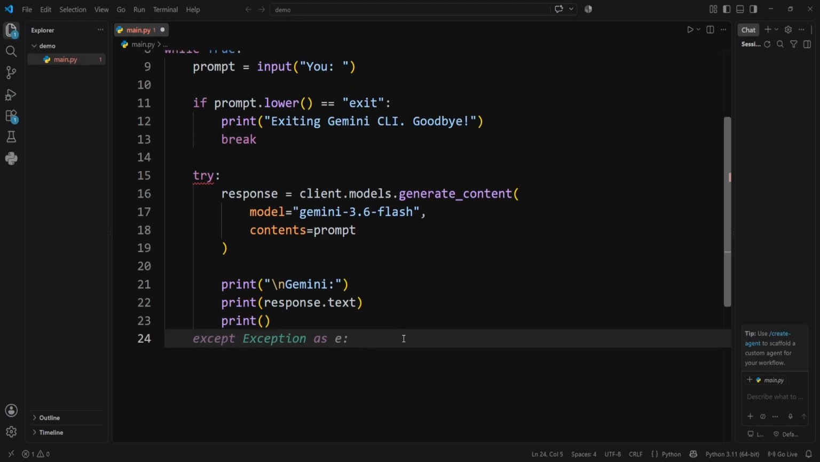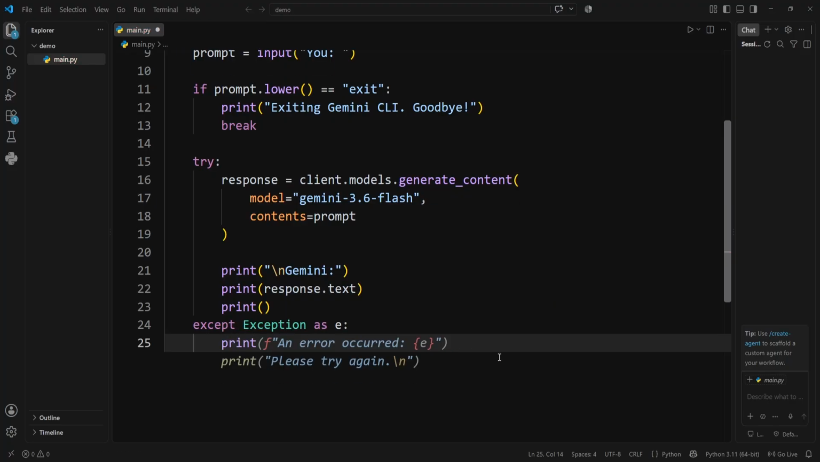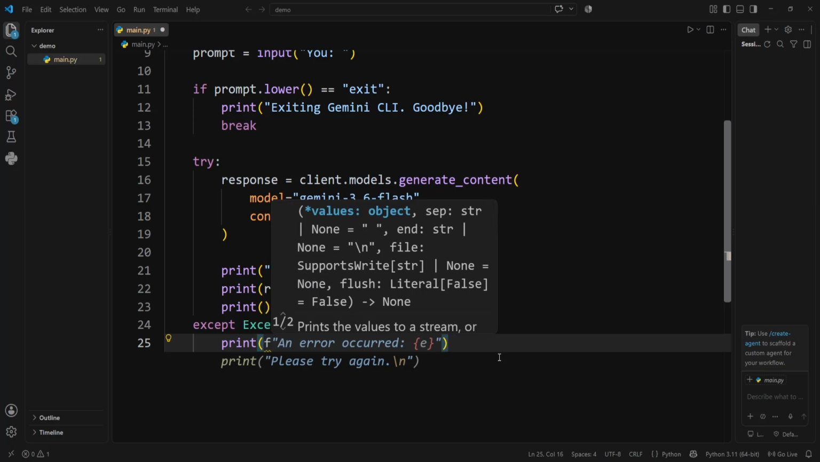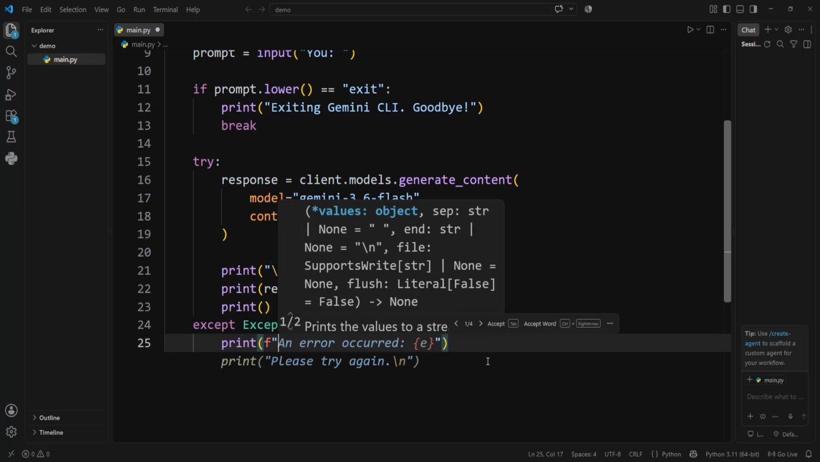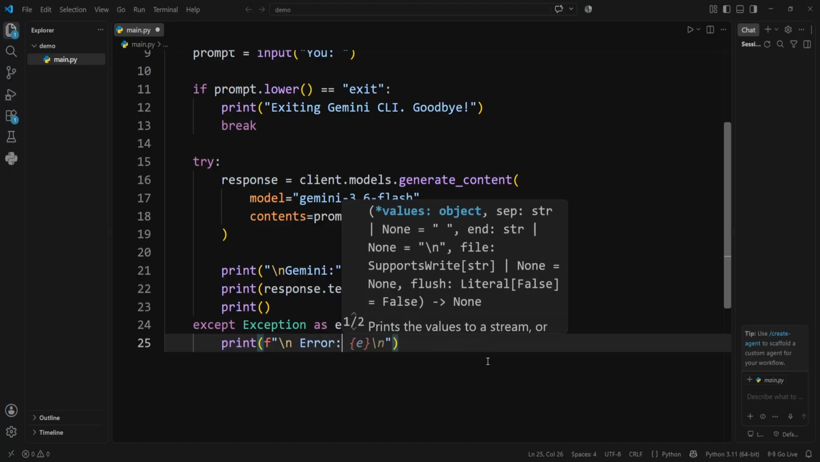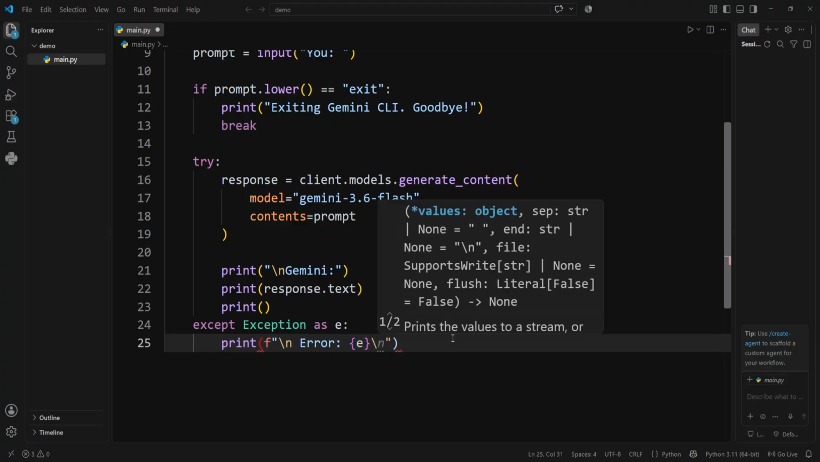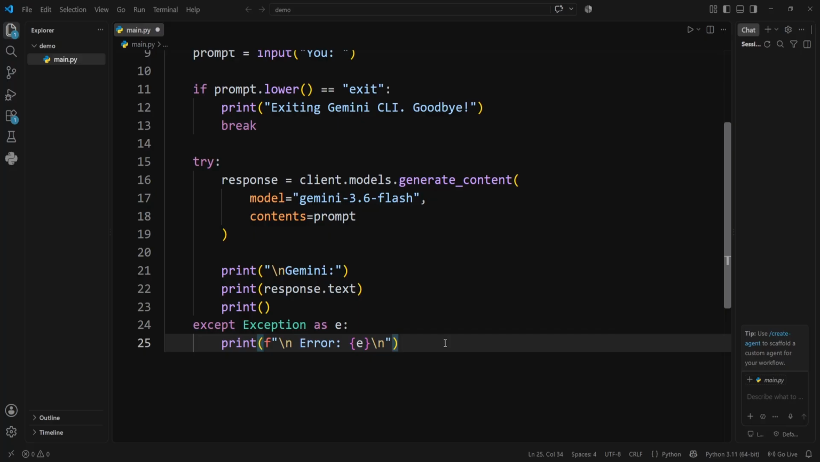After that, we need to handle the error. So I type except Exception as e. I want to print an error message, the exact error. So I type print, inside the round braces, I'm going to use an f-string. Then inside the double quotes, I want to print the error on a new line. So type backslash n, Error colon, inside the curly braces I'm going to print the error value e. Then backslash n for a new line. That's it. And I'm going to save that file.